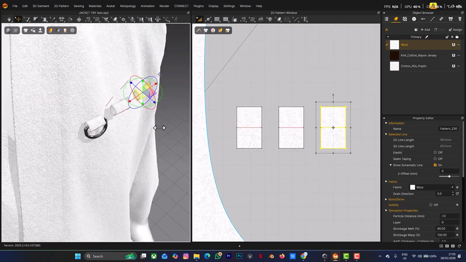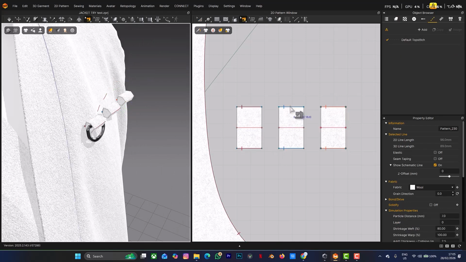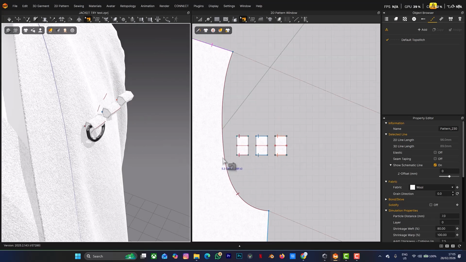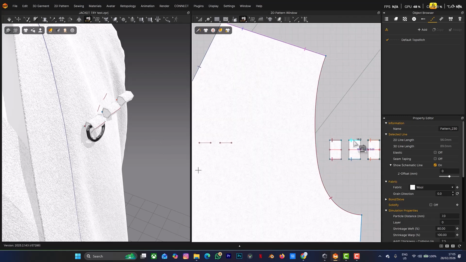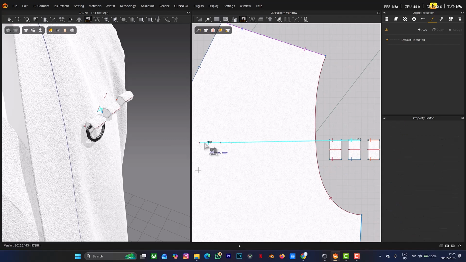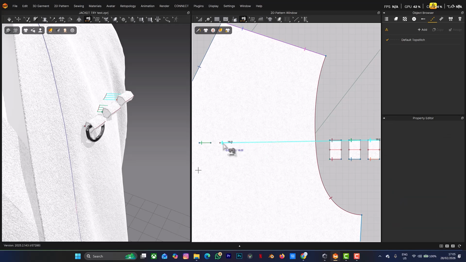So we have something like this. Can you see? Let me select B to see if they are attached to this. Can you see? They're already sewn to each other, but they are not sewn to an internal line. So I'm going to select N on my keyboard. I'm going to set this to this. I'm going to select this one too and set it to the, where's the third one? This.